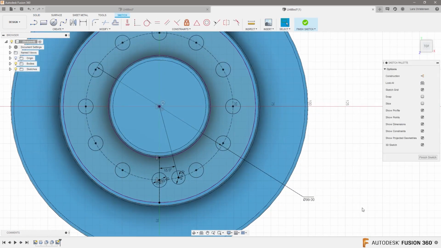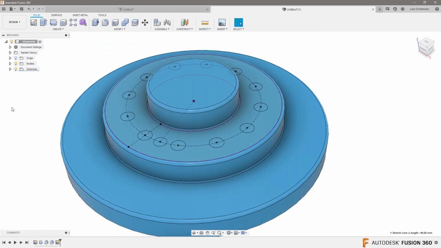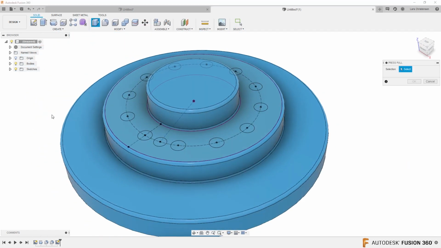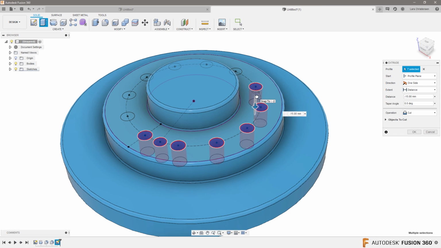Maybe I made some double lines, turn into construction. Okay. Then when we go in here and hit Q, then we could select how many holes we want. Right, we'll select them all, whatever we want. Make them go down in a depth.